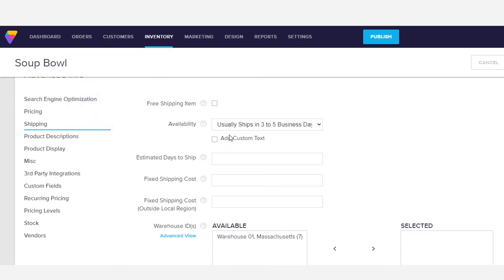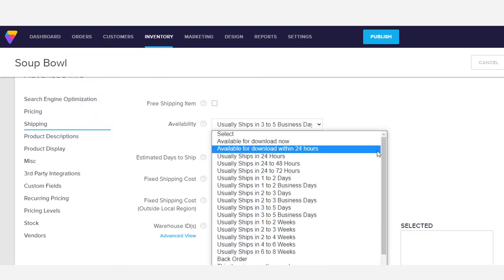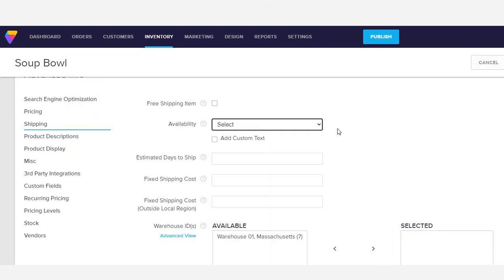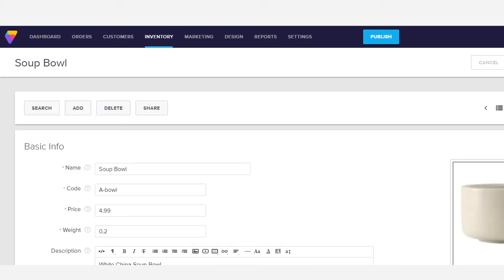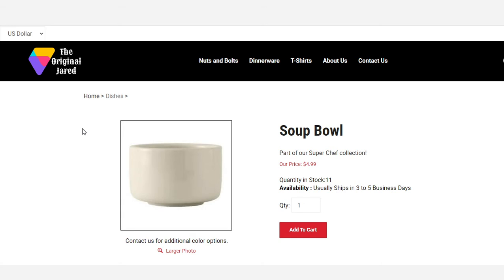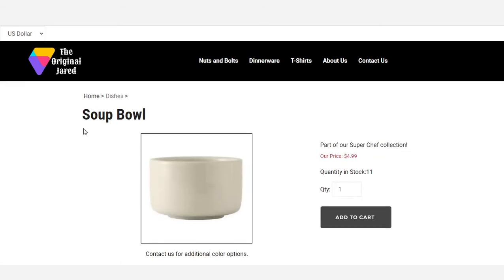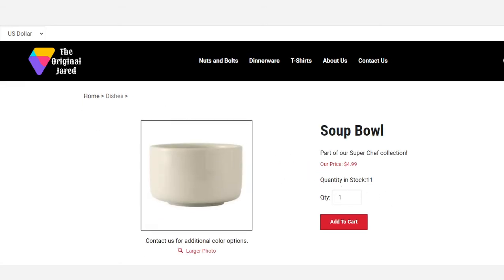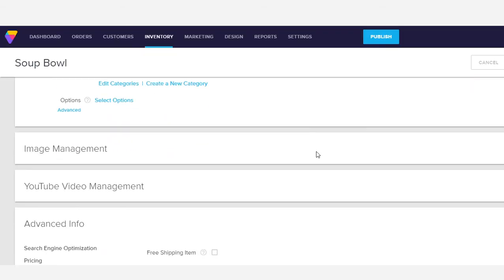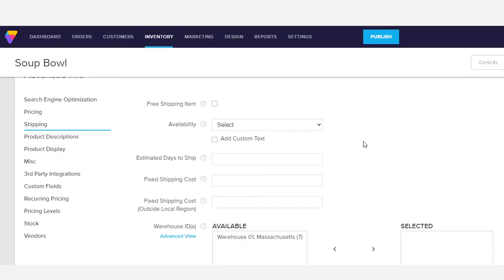Let's say I want to remove that. I can come back and I can change it back to select, save it, and if I go back out here and refresh my page, that availability disappears. So very useful if you've got a need to keep your customer informed about when they should expect to get their items.